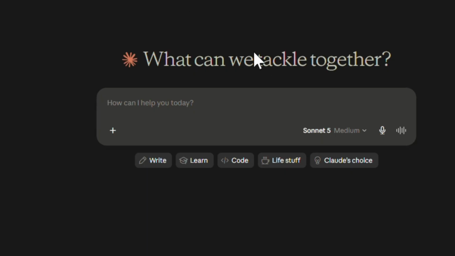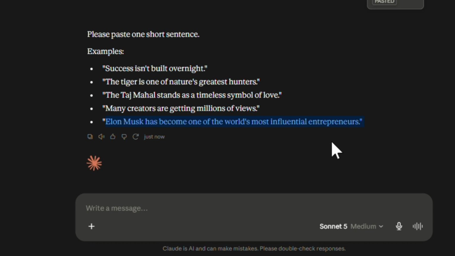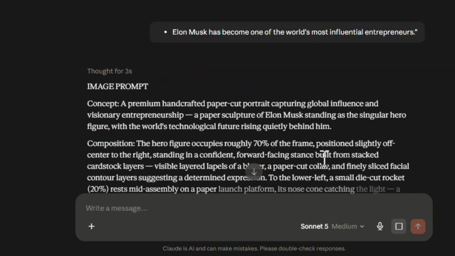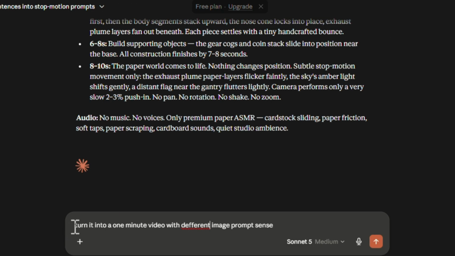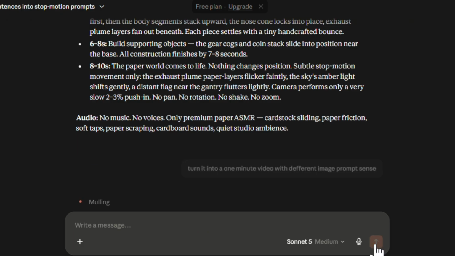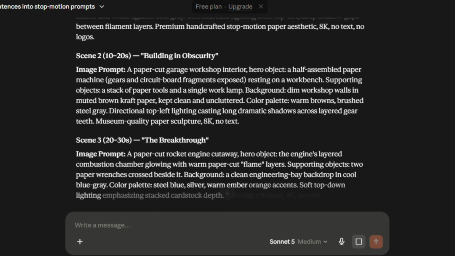Open Claude AI, you have an interface that looks like this. Paste the prompt, then Claude will ask you to choose any of these sentences right here. After that, Claude will give you one image prompt and a video prompt. Then you go ahead, tell Claude to turn it into a 1 minute video with different image prompts. And just like that, you have a complete set of scenes alongside a video prompt.